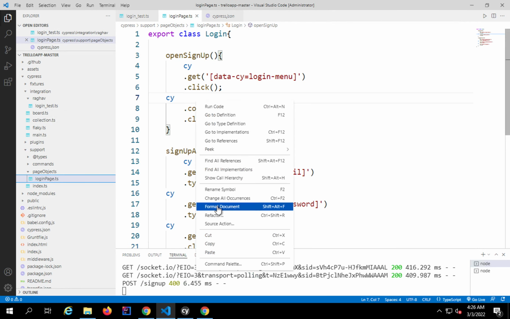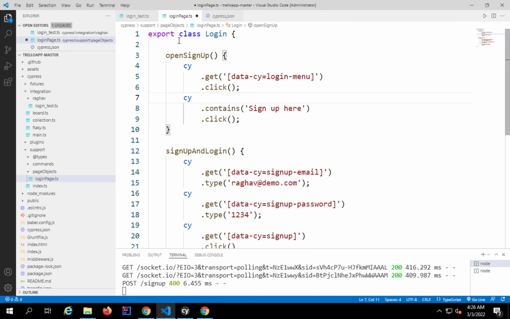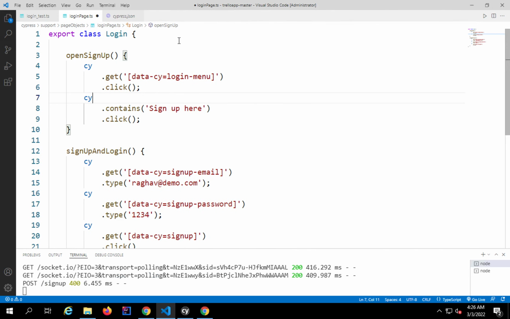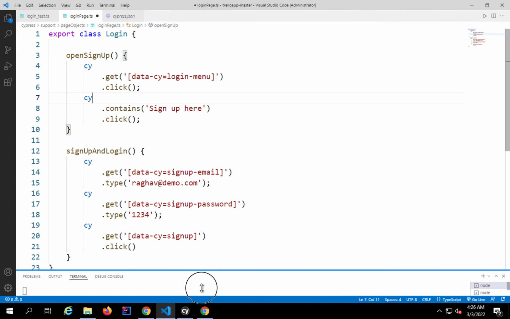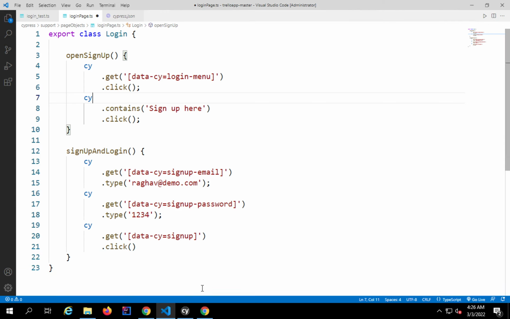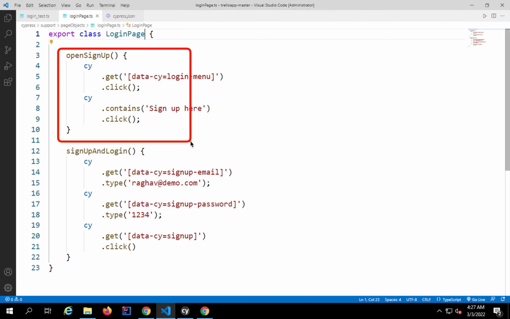I will say format document, and let me press Control B on my keyboard so it hides the sidebar and you can see the complete page class here. Okay, so this is our page class for login page, and I can say this login or login page, anything should work. And these are the two functions we have created.